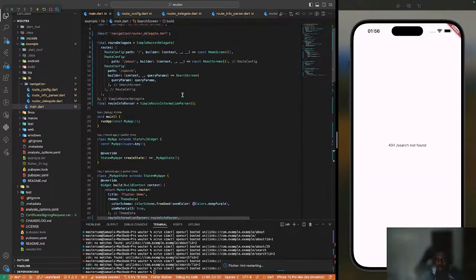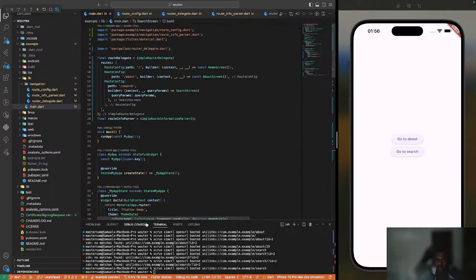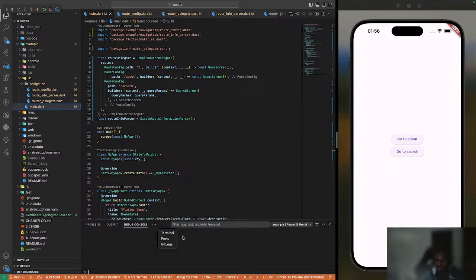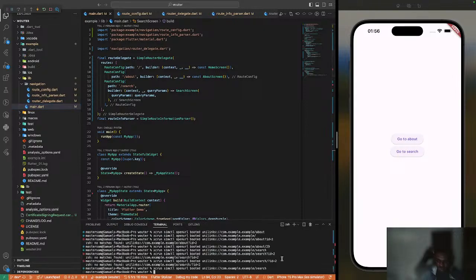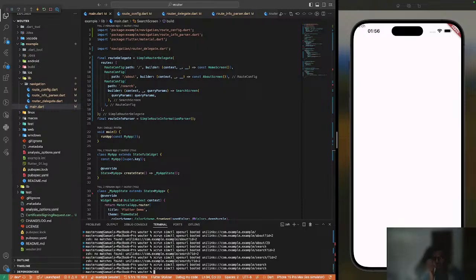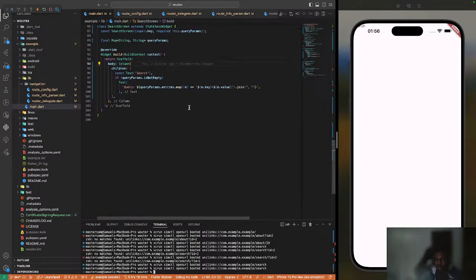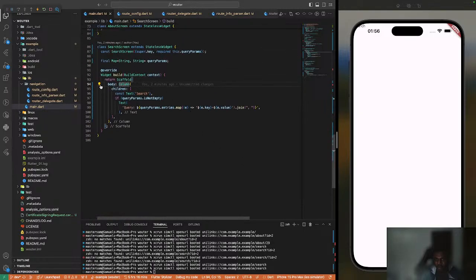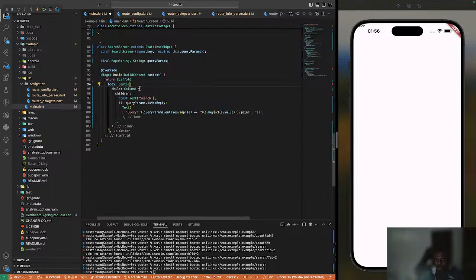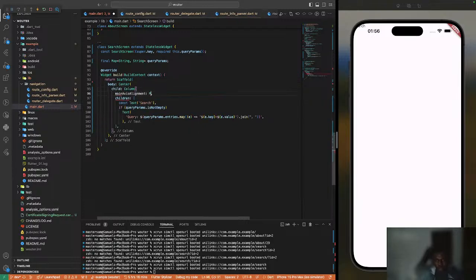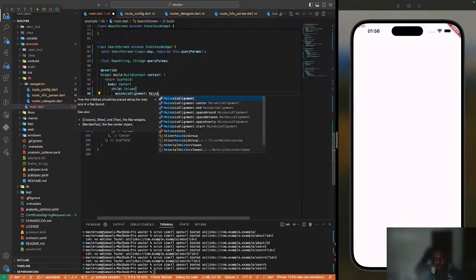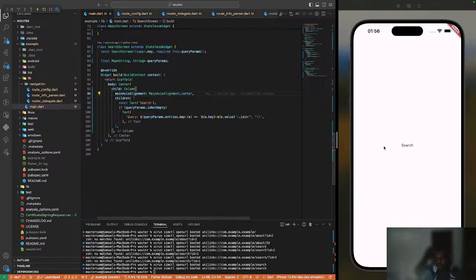I think I have not restarted. Okay, now that we've restarted, let's see. Oh yes, that's search. We are fine. We are safe. So put it at the center again, main axis alignment. Yeah, so that's how we got to search, right? So we are fine. We are safe.